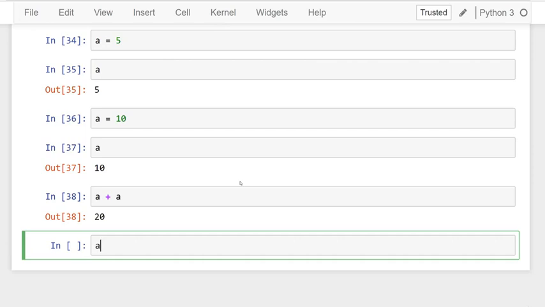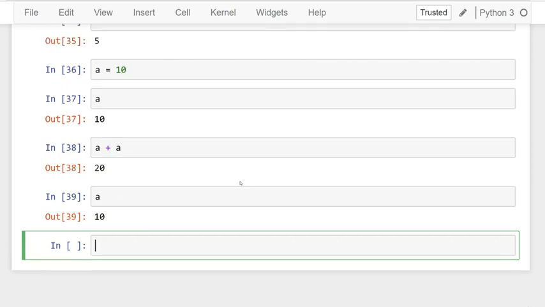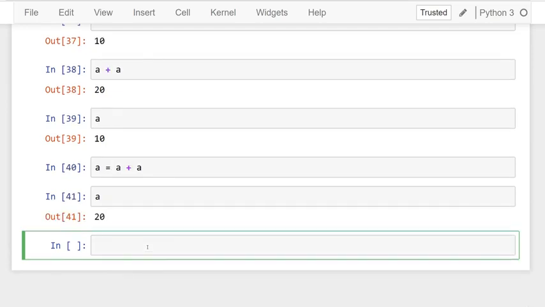I could say a, which is still equal to 10. I could reassign it to be, say, a is equal to a plus a. So what that is saying is take the current value of a, which is 10, and reassign it to a plus a. So that's 10 plus 10. So after I run this, a is now going to be equal to 20.